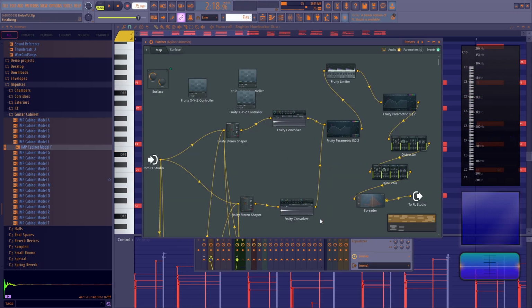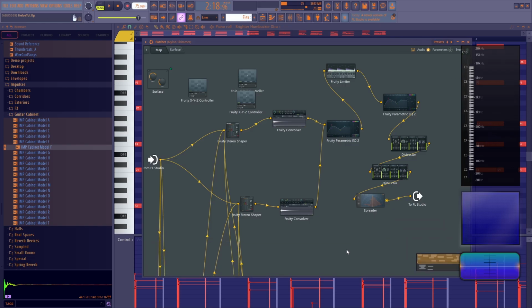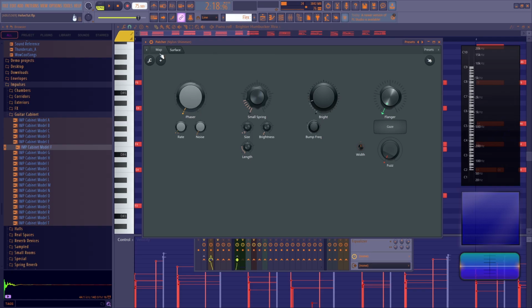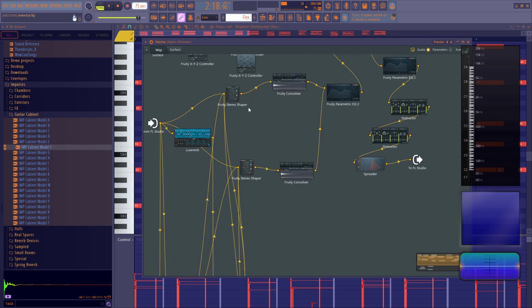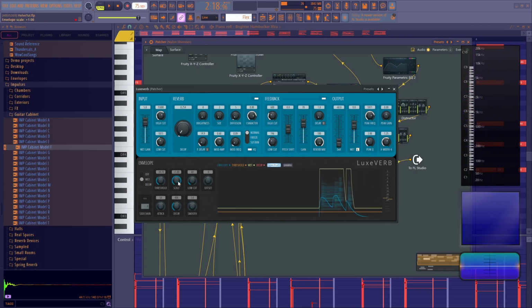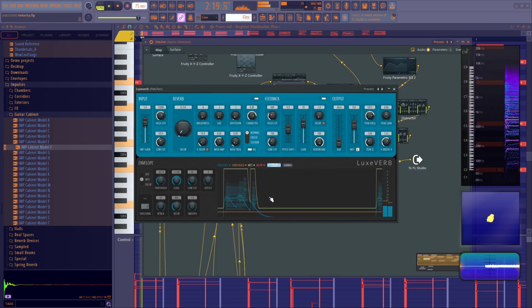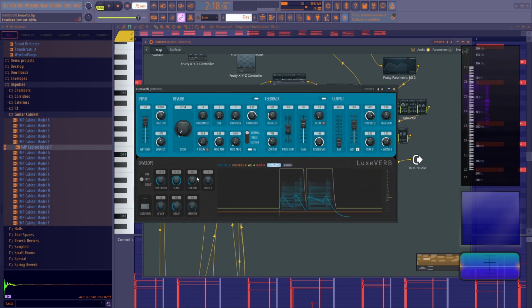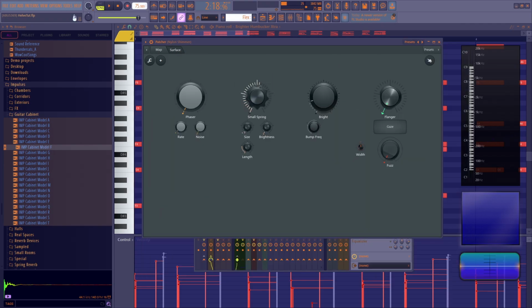So I'll spend about 2 minutes trying to break down as much of this as I can. But if you want to just get this rack, I'll put it on my Patreon. So we have the first thing here is a Lux verb, where it's using a little bit of the wet scale sidechain threshold thing that's down here. That basically just allows it to have the shortest little decay on a reverb that I have called small spring here.